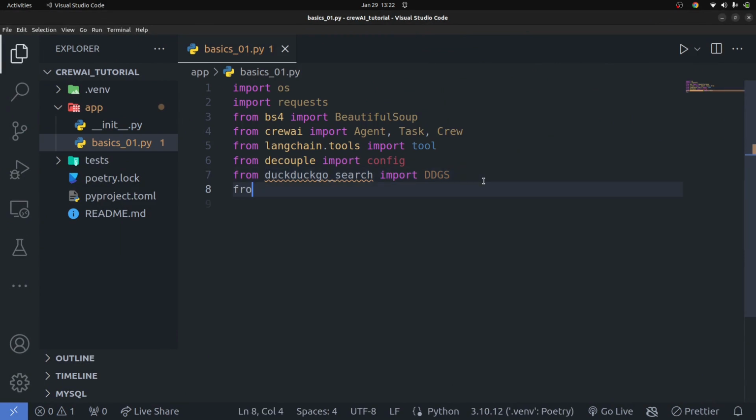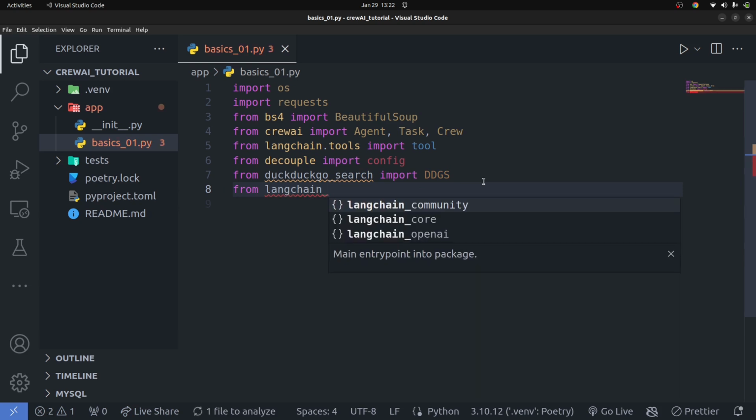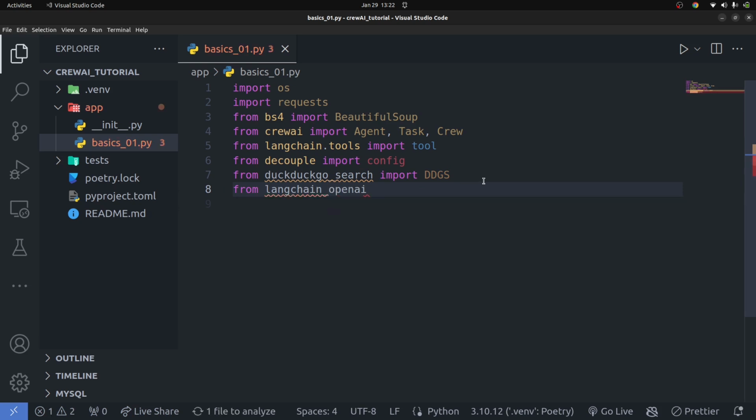So I'm going to say from langchain_openai, I'm going to import ChatOpenAI, just like that. Okay, so that's all I need from langchain_openai. I'm going to import OpenAI that way. Good. So once we have this done, let's now get an OpenAI key because we need to use OpenAI.